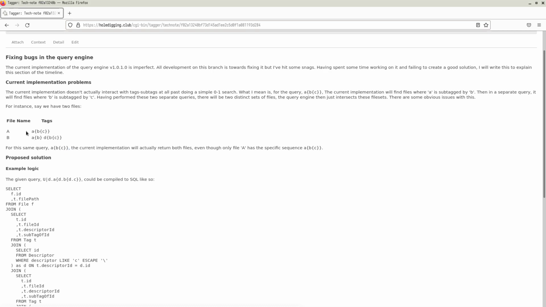So that's why we got both of those results. They both have an AB, so they would both match on that first term, and they both have a BC, so they're technically not part of the same set, but that implementation was flawed, so they would both get returned.